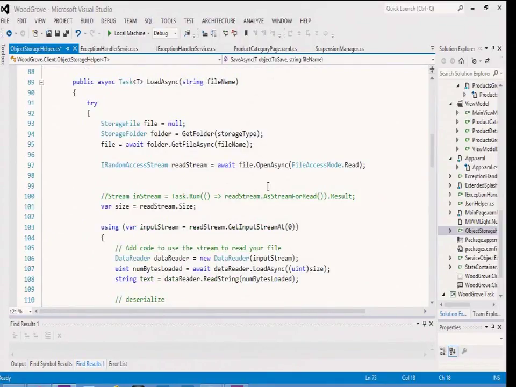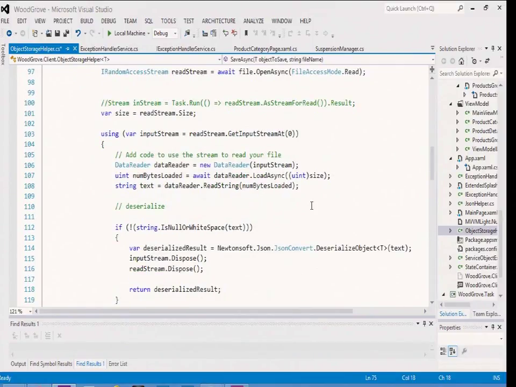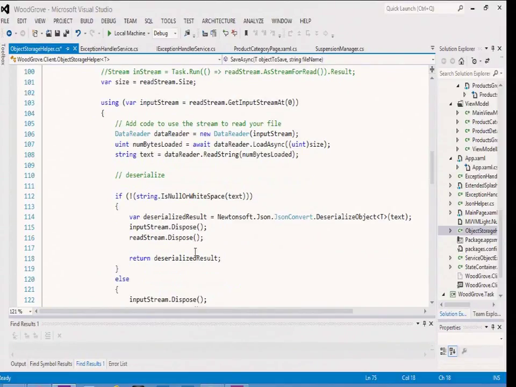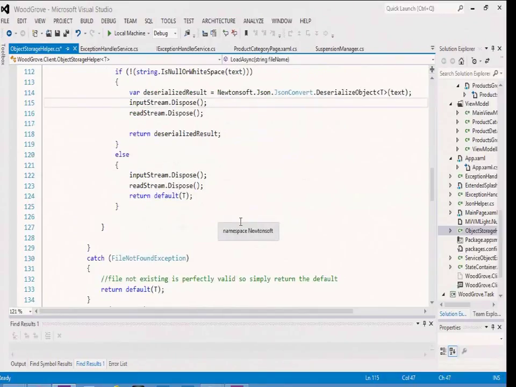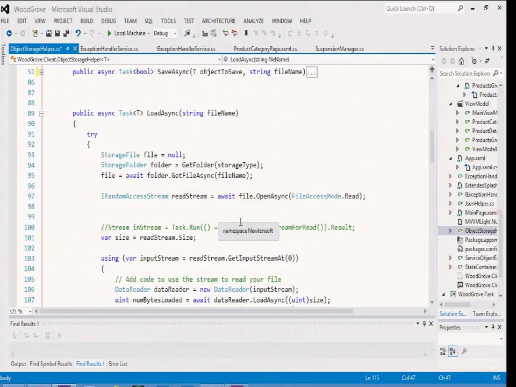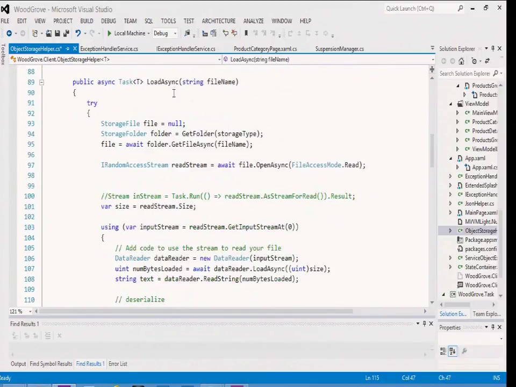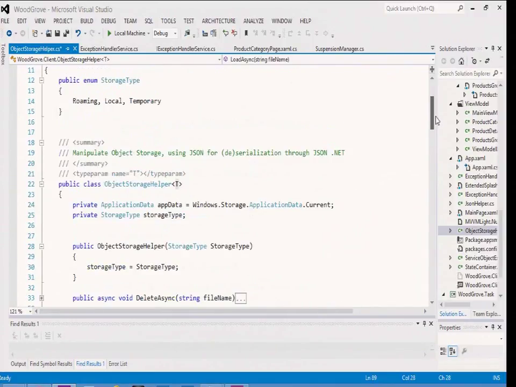The load method, again, same logic. You get the folder, I try to get the file, and then I read from the file. The one thing I have to add here is that I also need to deserialize using JSON.NET in this case, because I've saved using JSON.NET. Now I need to deserialize my object using JSON.NET. And of course, you end up returning the object you've loaded. So that's all I wanted to show about the helper method.